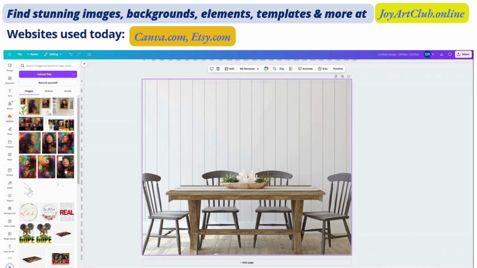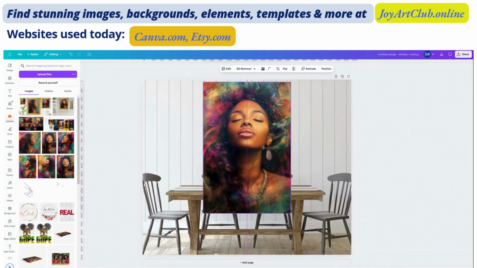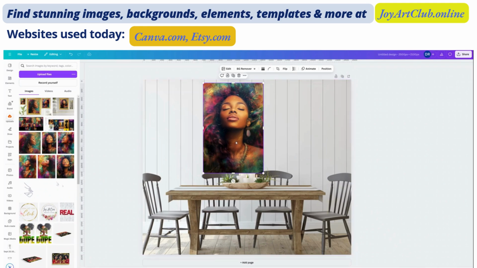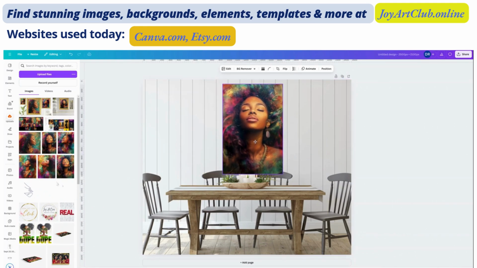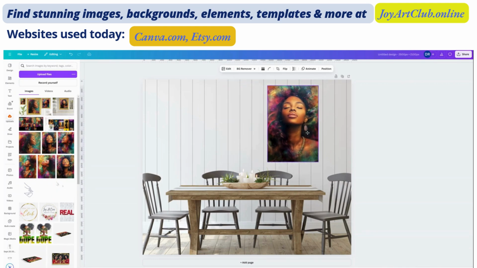So I simply clicked on the image, and I'm not sure if this is the one that we use. Yeah, it's the same one. I clicked on the image. When you click on the image, as long as you have the page selected, the image will pop over onto that page. And I just sized the image as I wanted it.